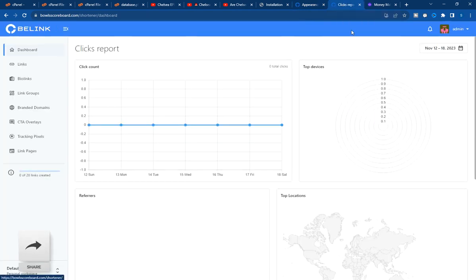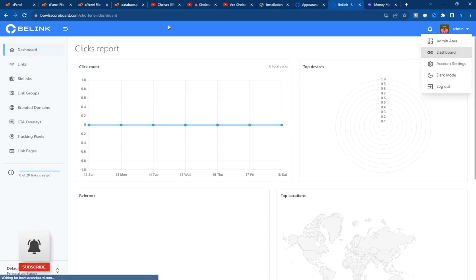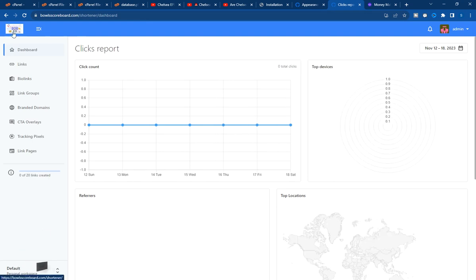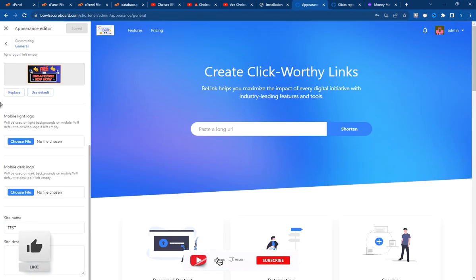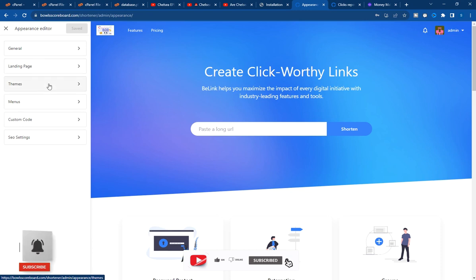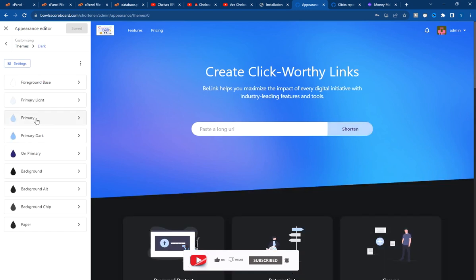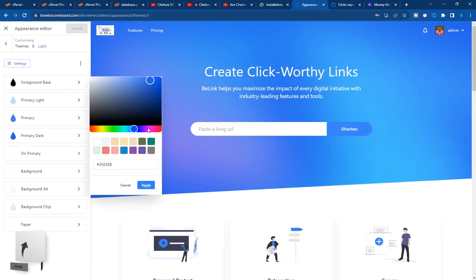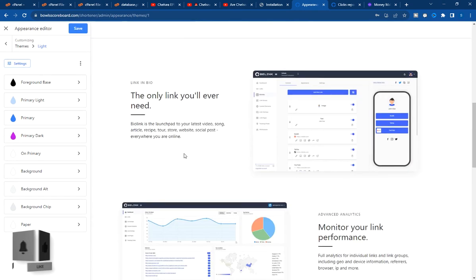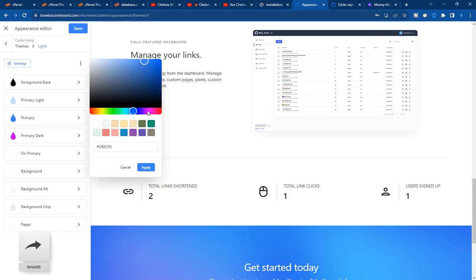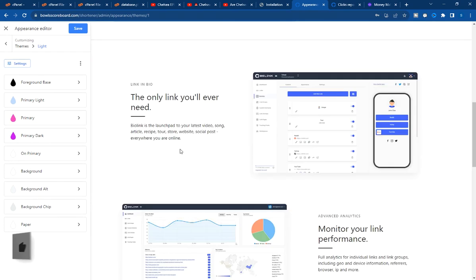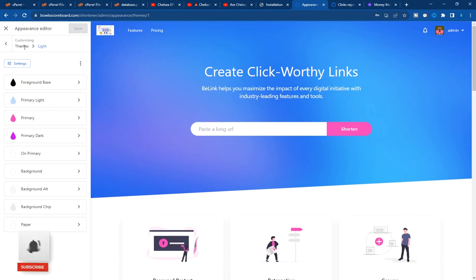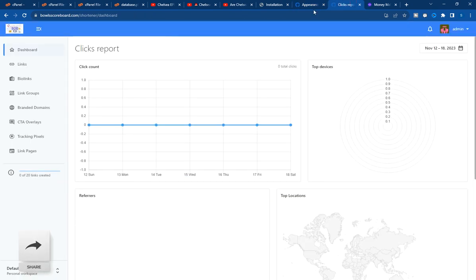Let me visit this. As you can see, the logo has changed over here. So now I can go back and check the theme and the colors. Coming back to the light side, I can change the color to something like this, and apply. You can change a lot of stuff over here. The primary color, I can change it to this and apply. You can change all these colors over here, save it, and it will work properly.